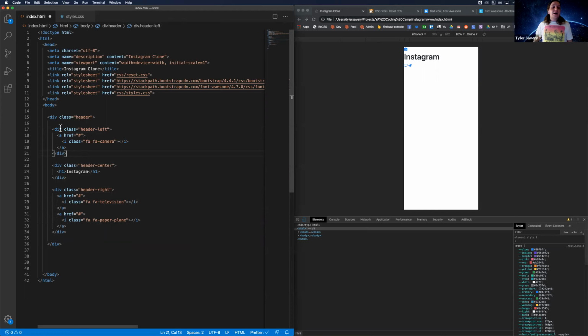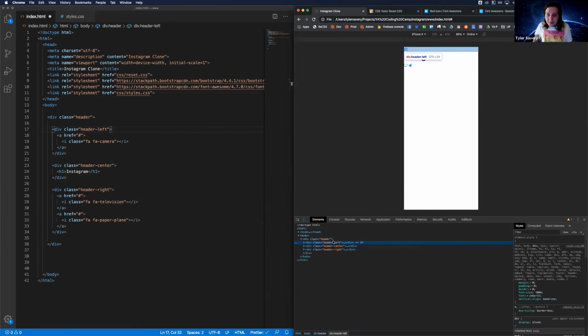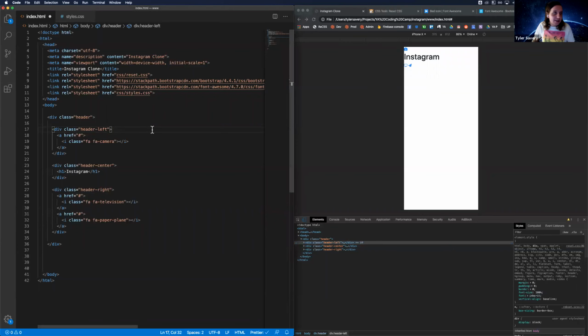Divs take up the full width of their container. So technically, this div that is called header is taking the whole width as expected, but so is header left, and so is header center, and so is header right. So because they take up the whole room, when the next piece of content is introduced, we have a bit of an issue. Essentially, it has to go to the next line, and we're going to fix that. So let's actually do that first.